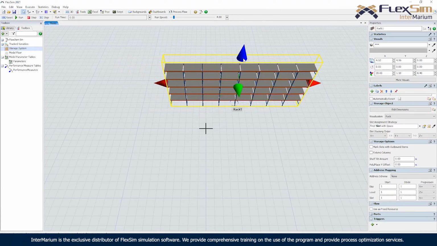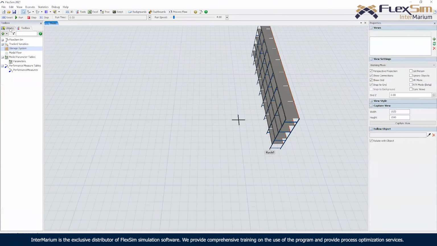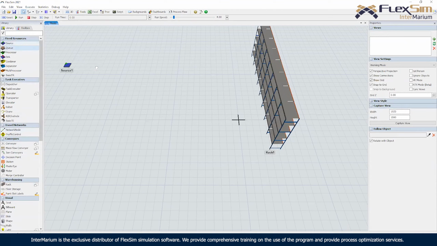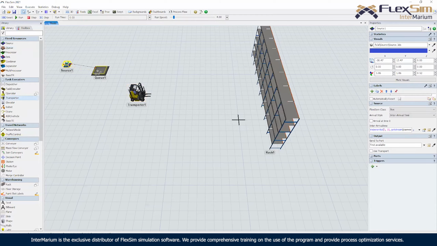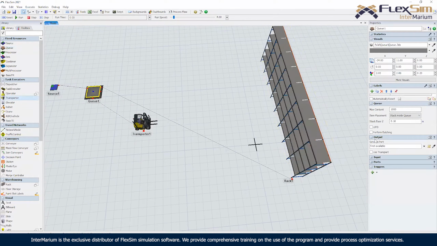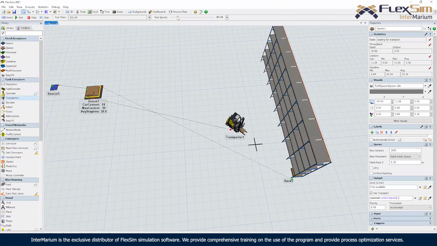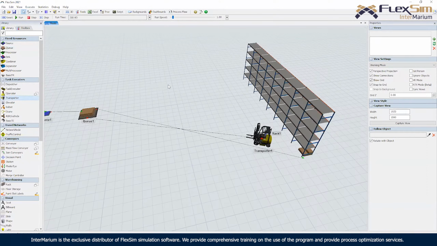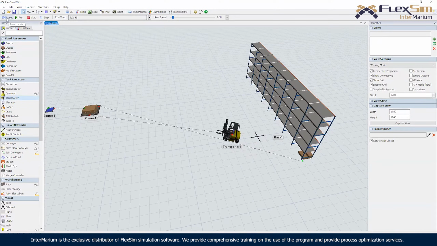So let's say we have some rack. Let's say we have some source, some queue, and some transport. And we want to build a model where our forklift is going to transport our products onto the rack. The basics are relatively easy, I would say the same as before, but if you remember the previous version of the racks, a lot of things changed with these racks.